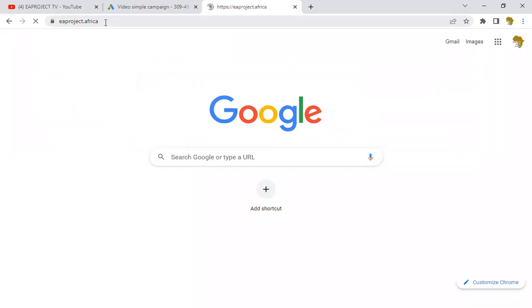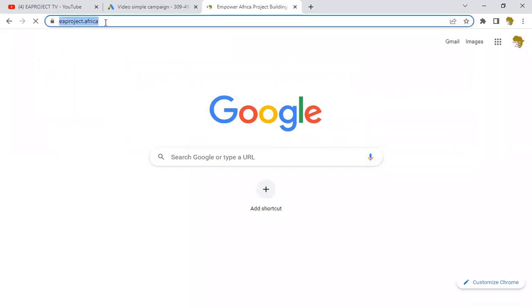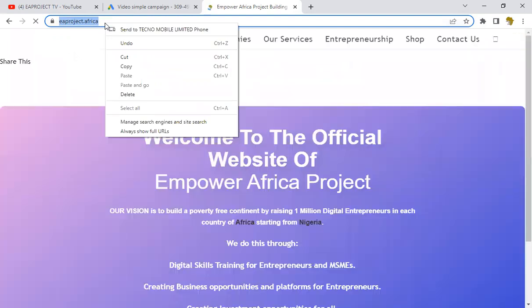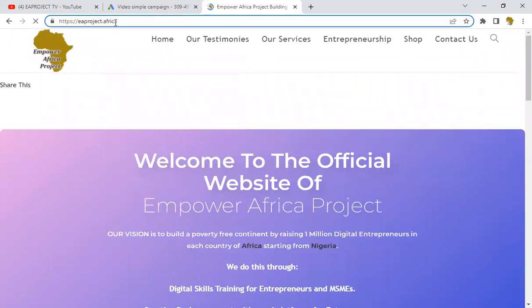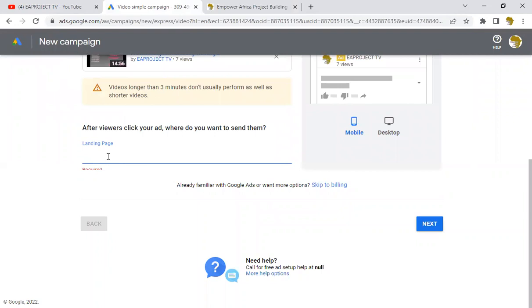All I need to do is copy the link. You highlight it and you copy. In case you don't remember your website, do it that way. Copy it and come and drop it there. You drop it there. That is the landing page, that's where you want the advert to direct them to. So you have done that, then you come here and click next.